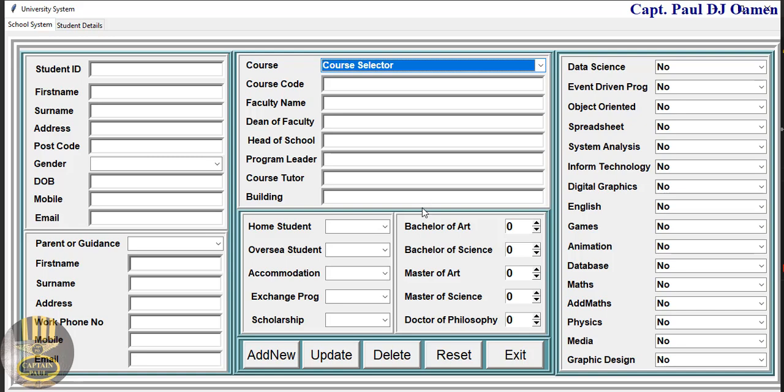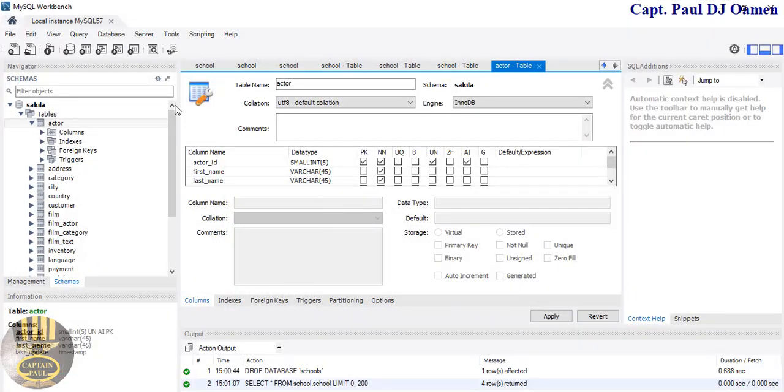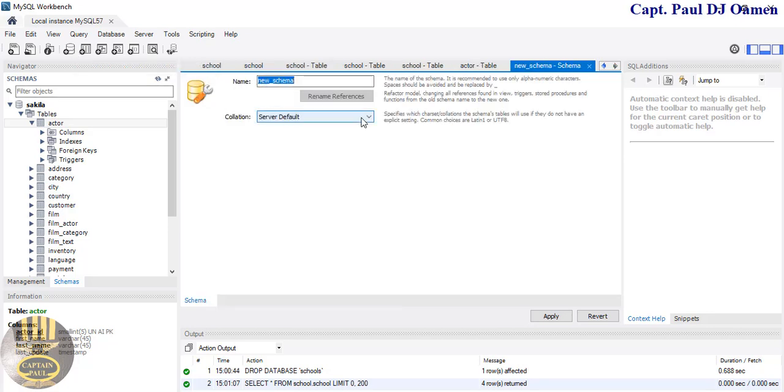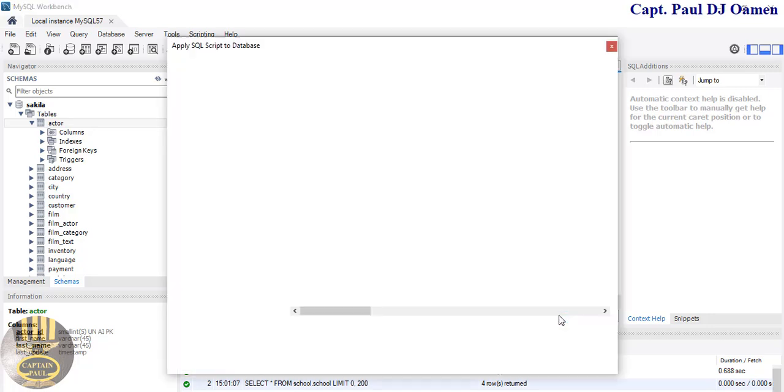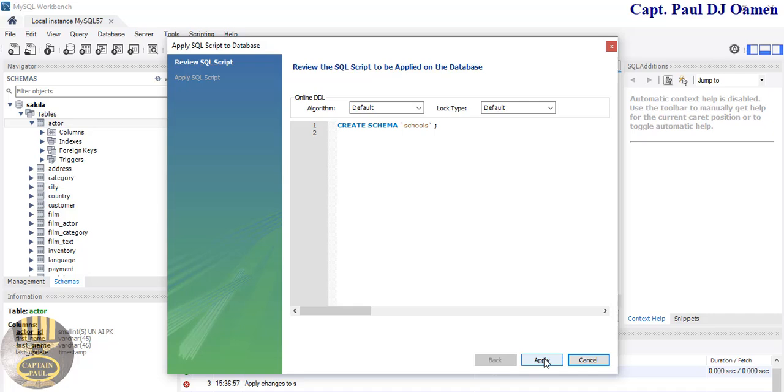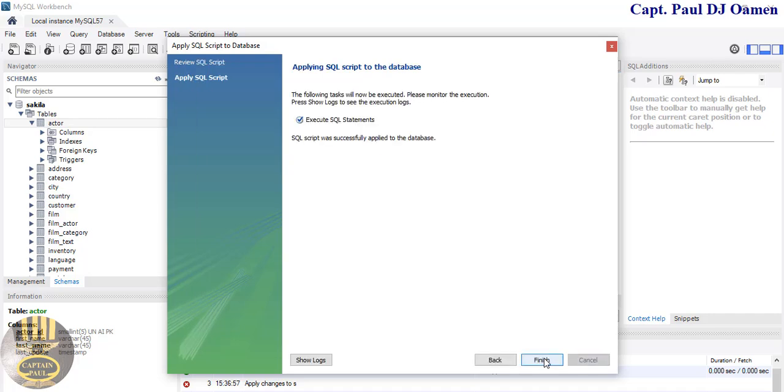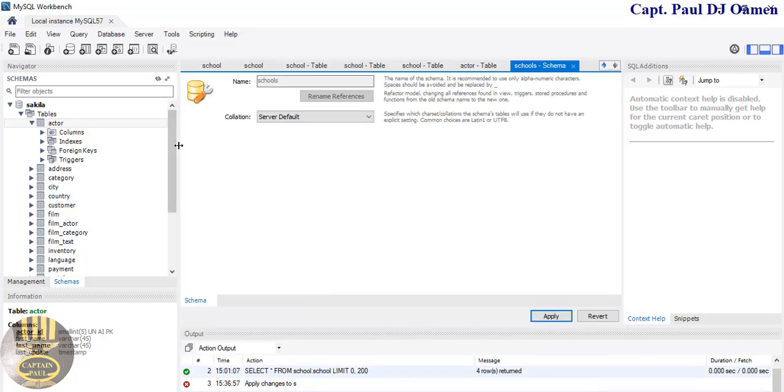Okay, so let's do one more thing. What I'm going to do now is create a database. Okay, I'm going to open up MySQL. There we go. So I will select this very schema there, and in there I'm just going to give that a name. I'm going to call it schools. There we go. Now let's click on apply there and click on apply again. That's finished.